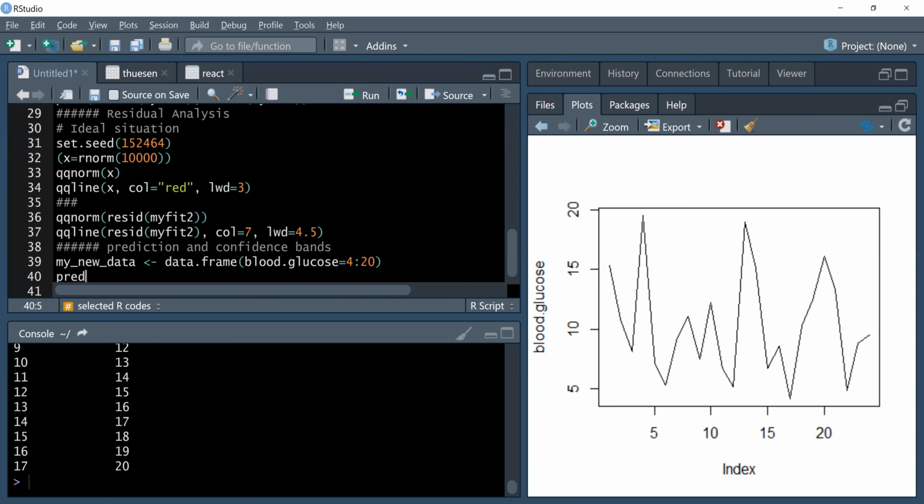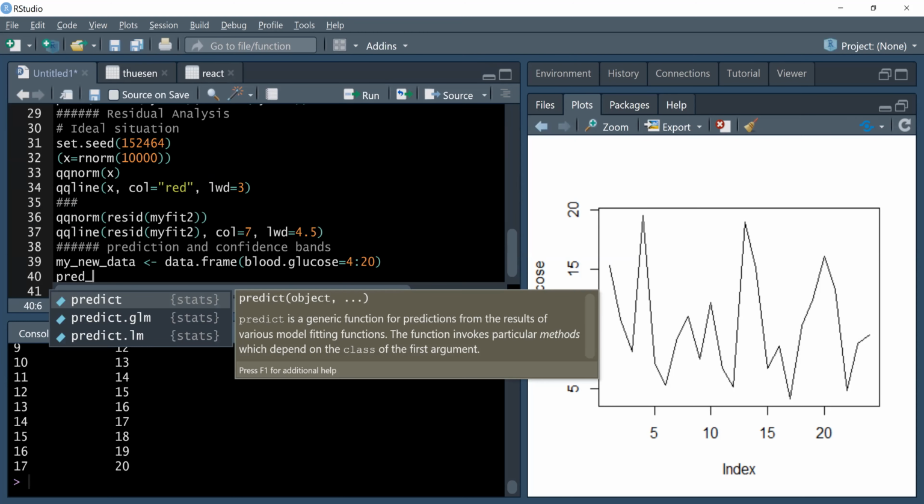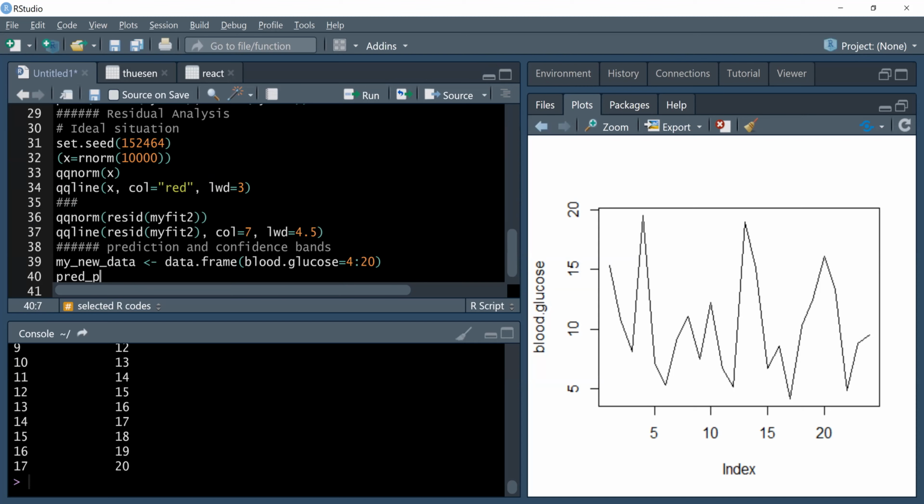So I can call this predicted. This will give me the limits of the predicted confidence band, of the predicted confidence interval. So I say predict. Then there are some optional arguments that I must now say. So my fit, I'm still using my fit 2.